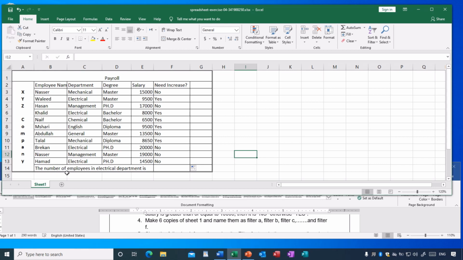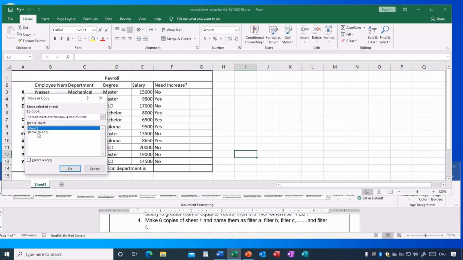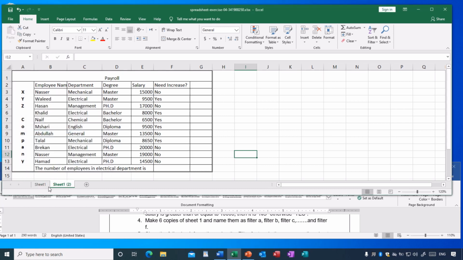Also we covered this in the previous videos, how to copy sheets and how to move. So let us do it for this. Let me right click, then move or copy. Then I will move it to the end, and I put here a check mark to create a copy, so that it doesn't move the sheet itself, but it will create a copy. Okay, you see now it creates a copy of sheet 1. So now sheet 1 and sheet 2 have exactly the same data.